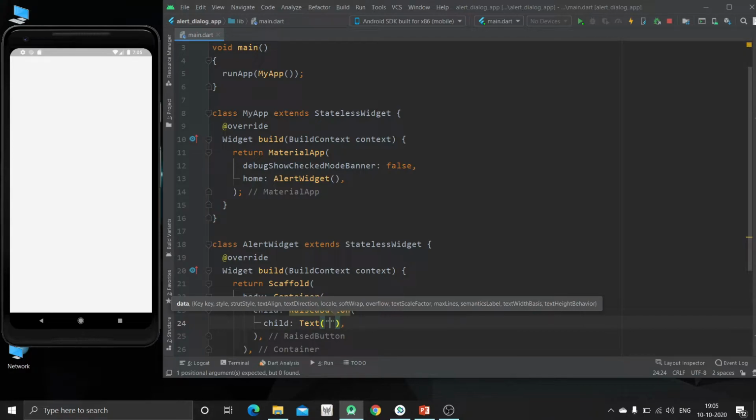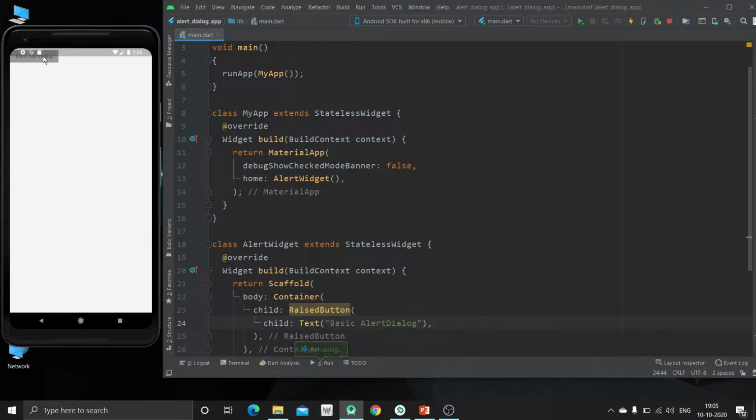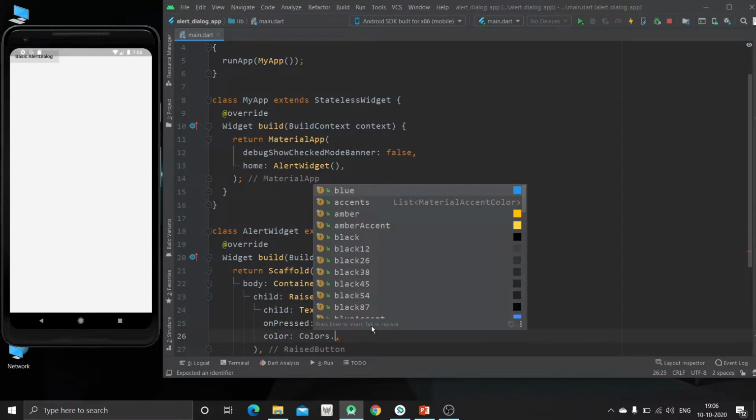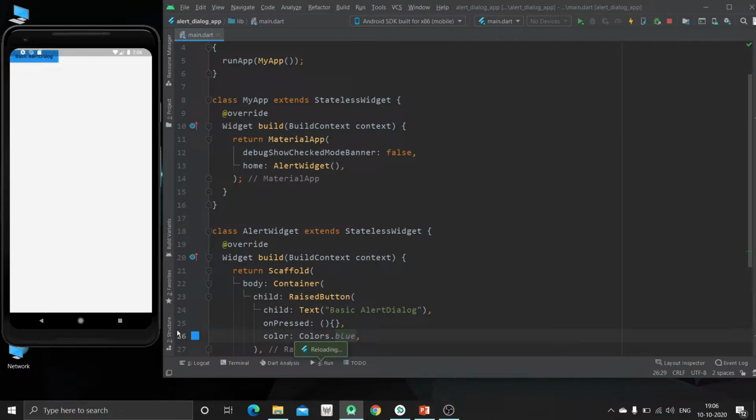Now we will create the first widget, which will be the basic alert dialog widget. Now just hit Ctrl and S. Now you can see here is the alert dialog widget. By default it is disabled, so to make it enabled we have to use the onPressed property. For now just make it null. Now we are going to change the color to Colors.blue. Now it will be okay.